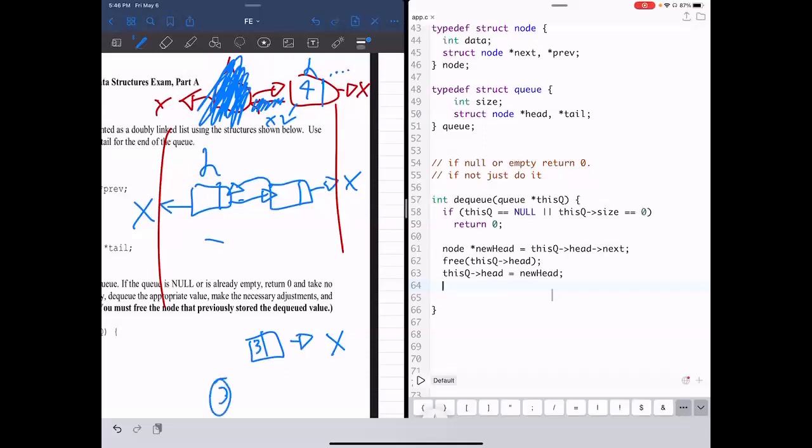Oh, and actually I forgot to take that. So let's do it real quick. So retval is this queue head, and it's called data. Okay, so now we have the value. So we took the value 3. Okay, that's a really bad 3. So now we have value 3.